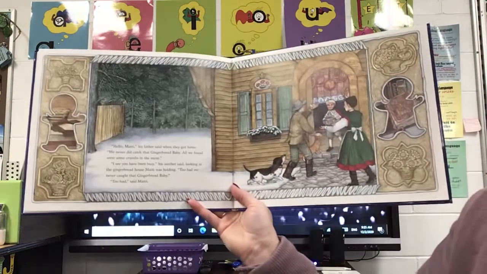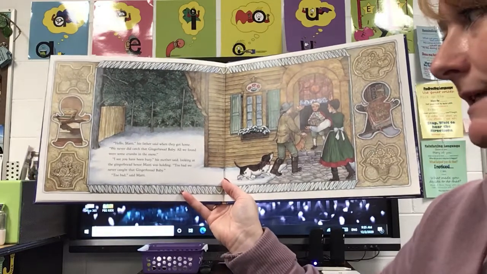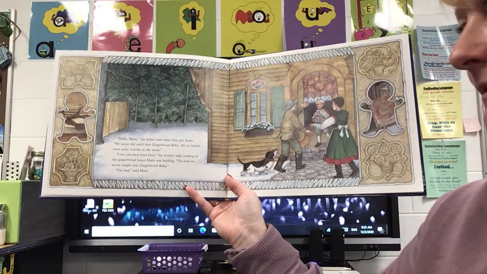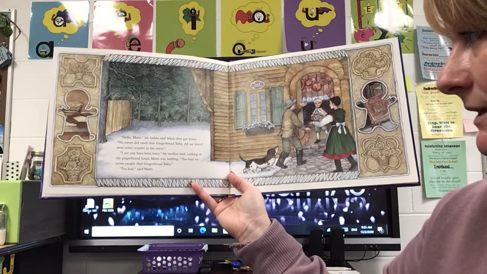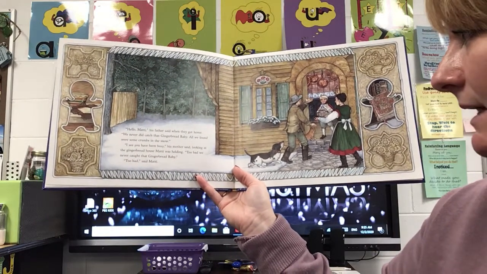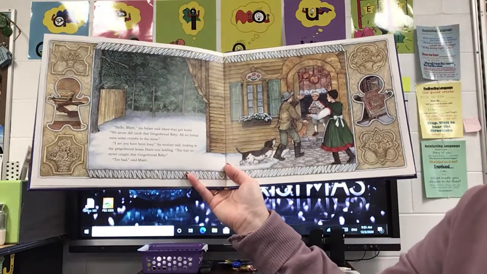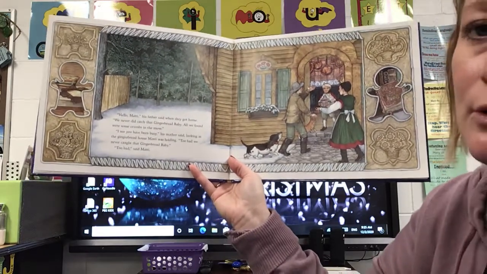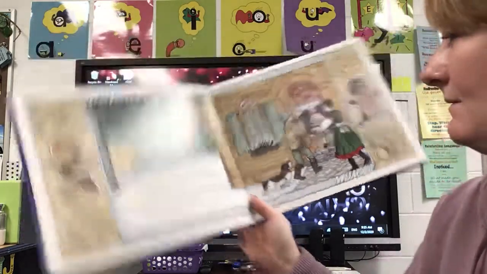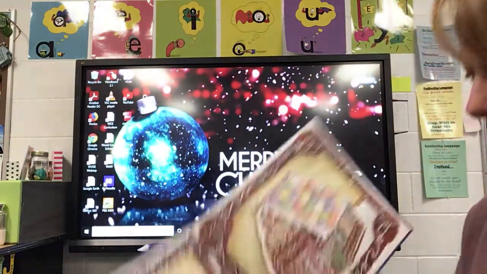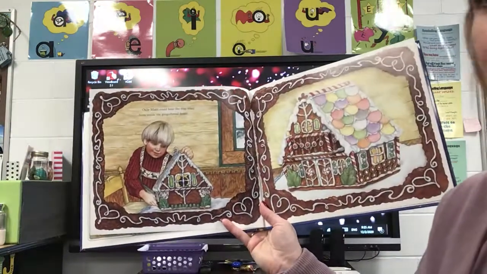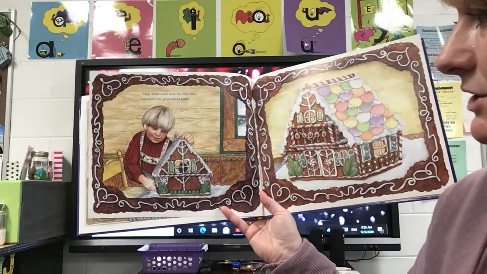"Hello, Maddie," his father said when they got home. "We never did catch that gingerbread baby. All we found were some crumbs in the snow." "I see you have been busy," his mother said, looking at the gingerbread house Maddie was holding. "Too bad we never caught the gingerbread baby." "Too bad," said Maddie. They don't know that Maddie really did, didn't he? Only Maddie could hear the tiny voice from inside the gingerbread house.